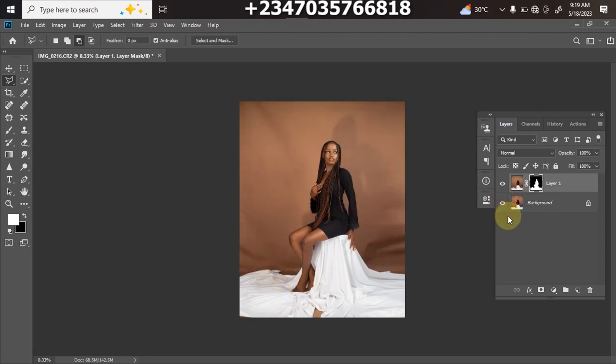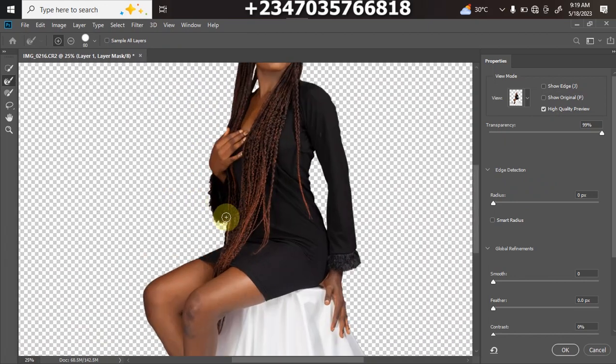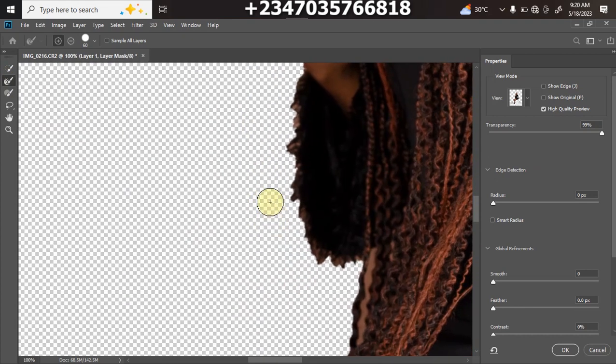So let's turn it back on now. Let's turn it back off. Now let's enter the mask and do some refine edge. We have to double click on the mask. We zoom in. Then we are going to use the second brush, which is the refine edge brush. Then we are going to scroll over this arm because I want the strand to be there. I also want to remove the background from there also. So I'll scroll over it.